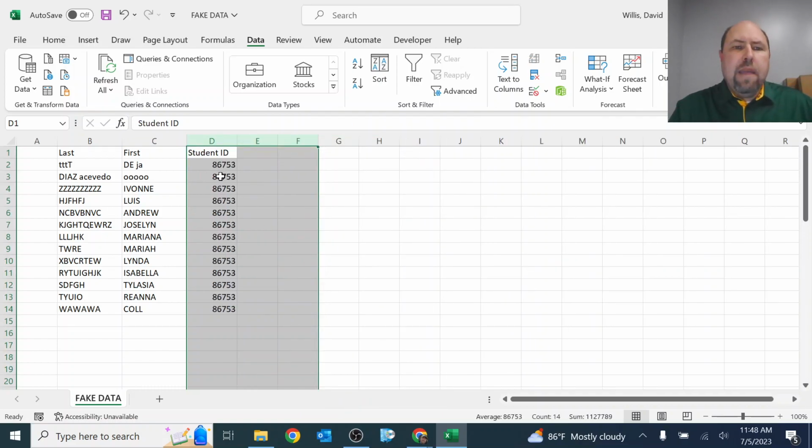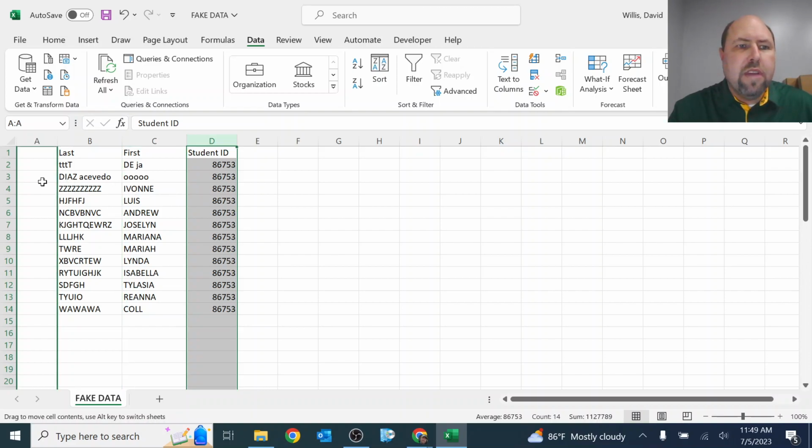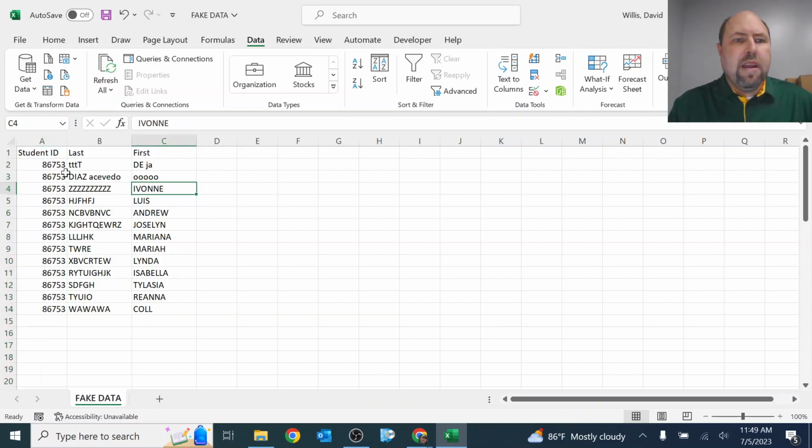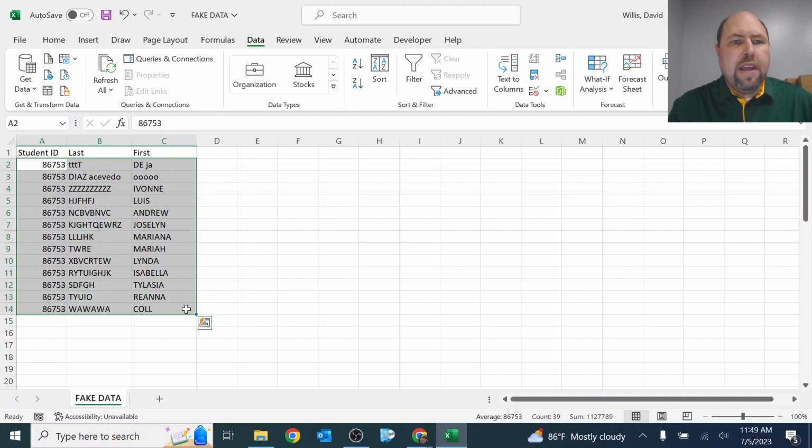And now I happen to know that on my data sheet I have student ID in front of the last name and the first name. So I'm going to hover over the border until it turns into my four-headed arrow, and then I will click and drag the student ID number into that blank column. All right, so now I've got my student ID, my last name, and my first name, and I'm ready to paste this in. So I will highlight just the data, not the header. And I'm going to choose Control-C. You could also right-click and choose Copy.